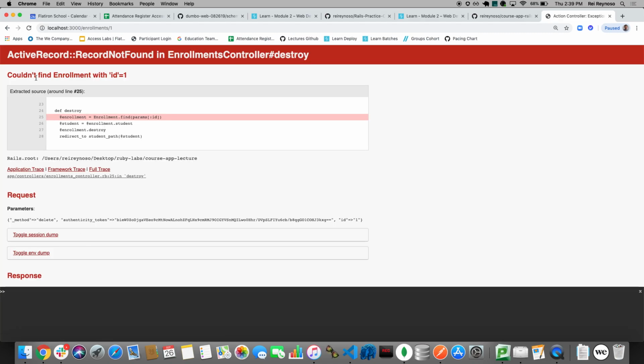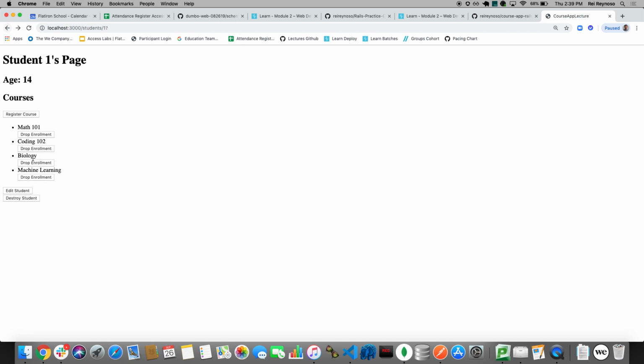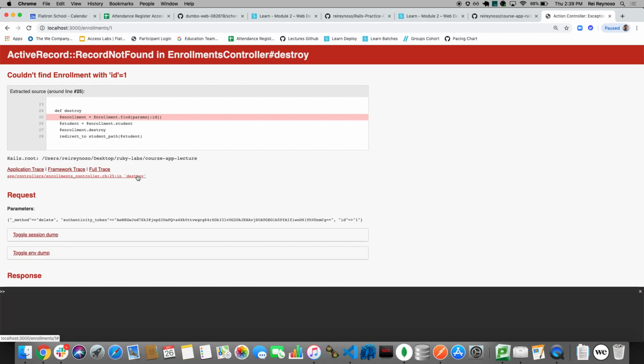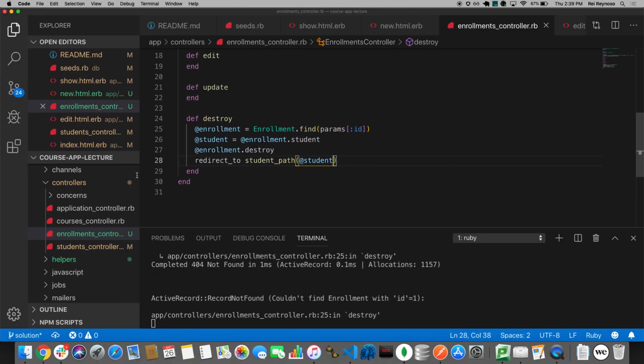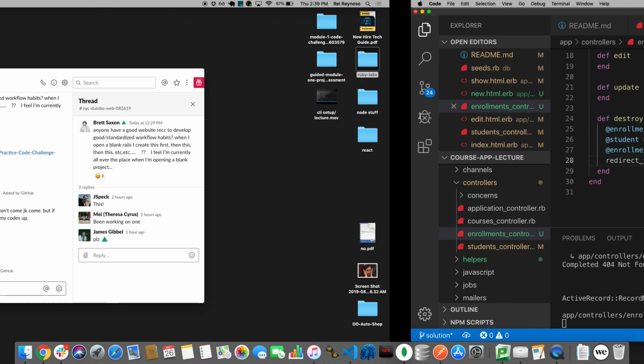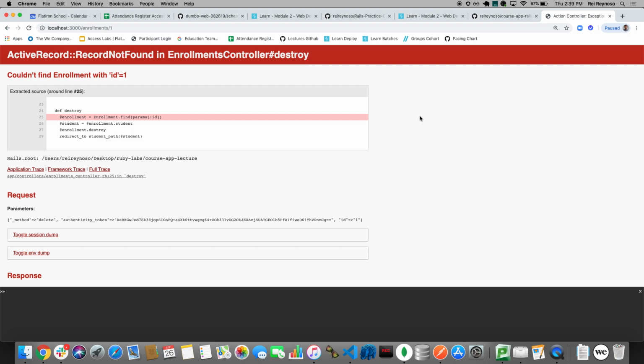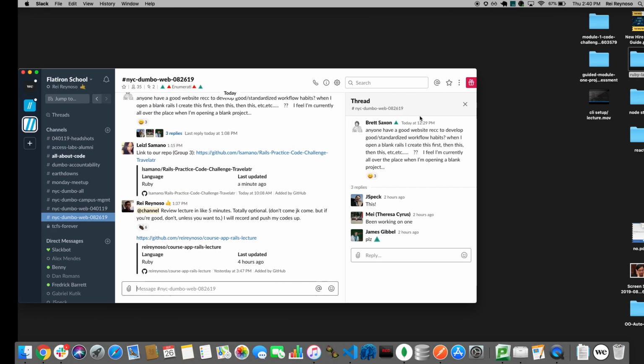Still no. Why is it looking for 1? So it means that... Any clues? So enrollment needs 2 IDs, right? Yeah, student ID and course ID. So how does this enrollment know we're on the student page? And then how does it know the course, or how does it get the course ID?